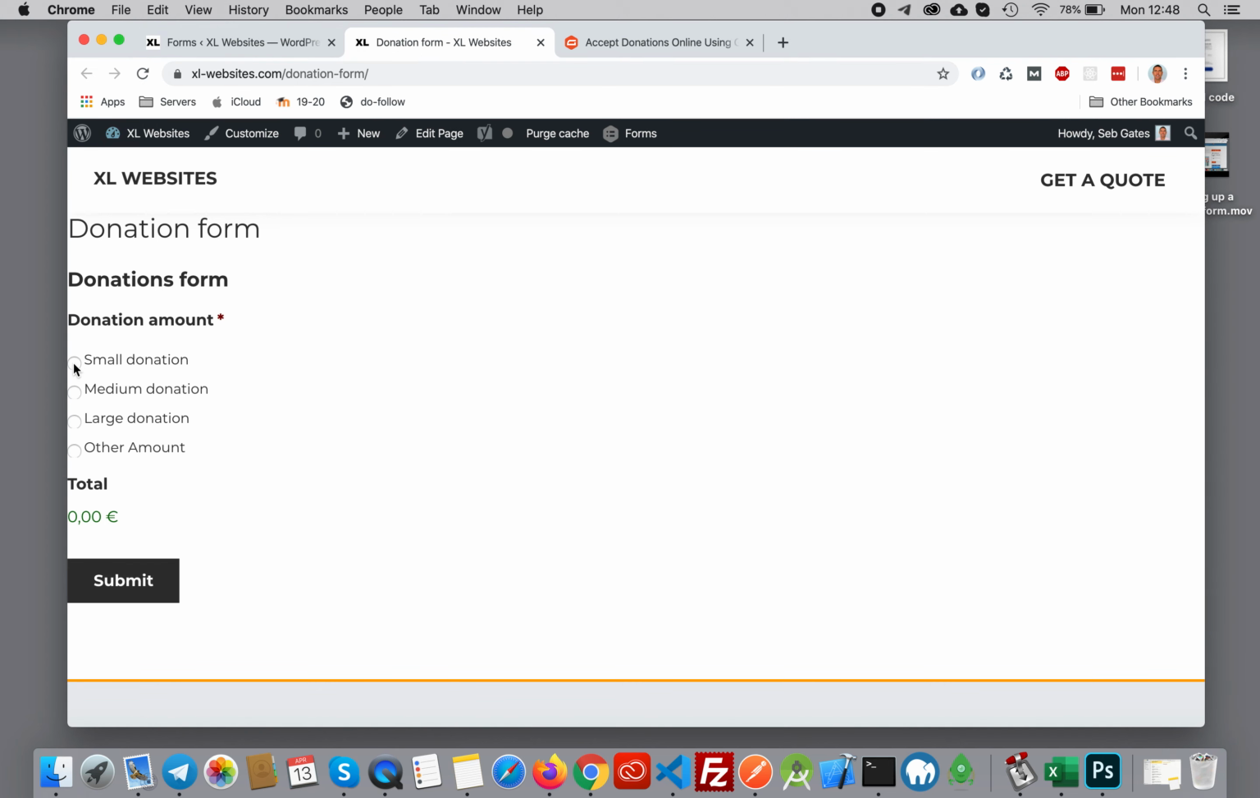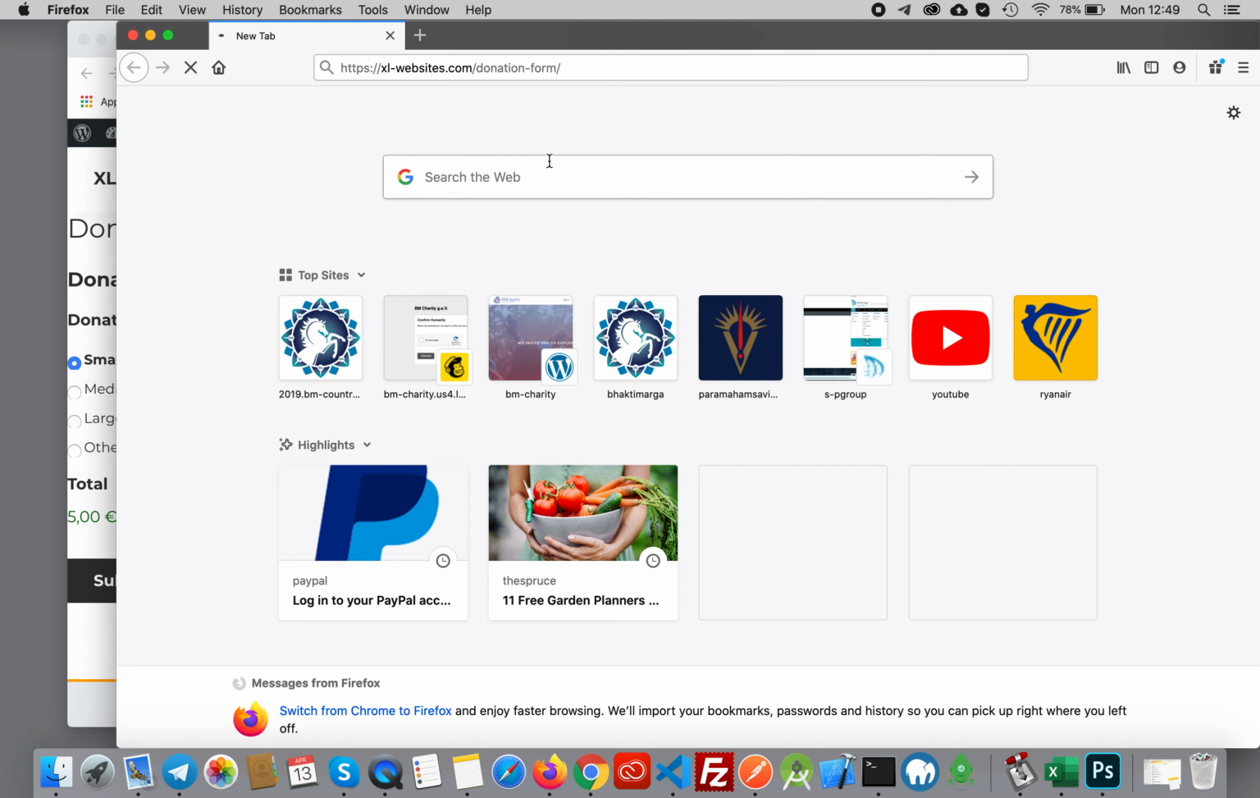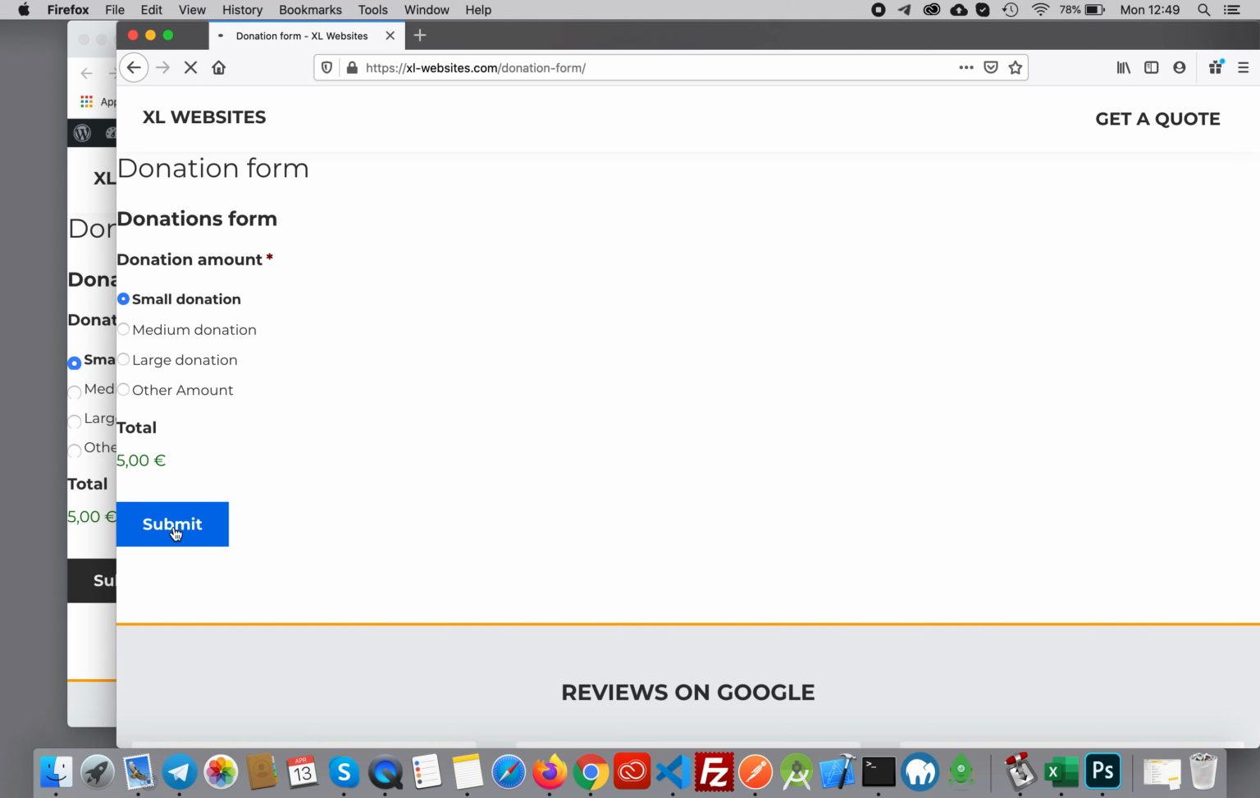refresh. So I'm going to do a small donation here. In fact, what I might do is use a different browser because I'm logged into my PayPal account in here. So let's go to a different browser. Donation form, small donation. It's €5. I'm going to press submit. And that's already working. It's already sending me to PayPal. You see the address up here has changed.